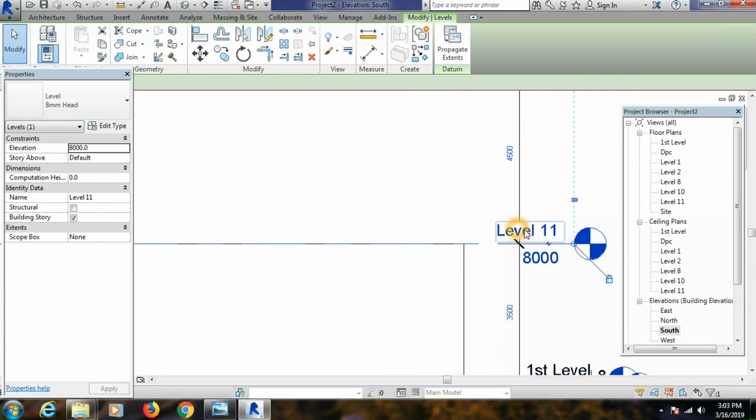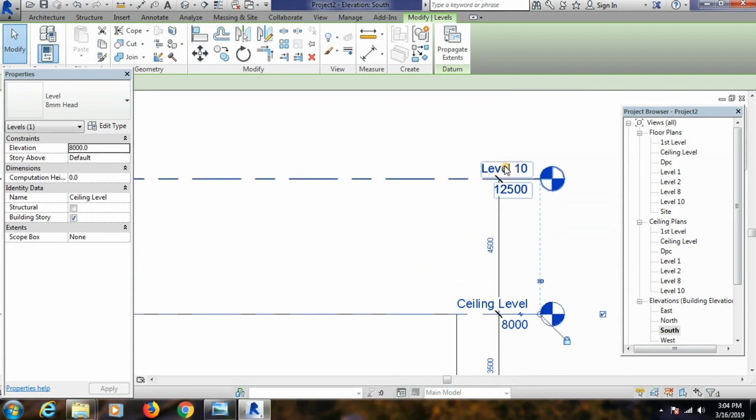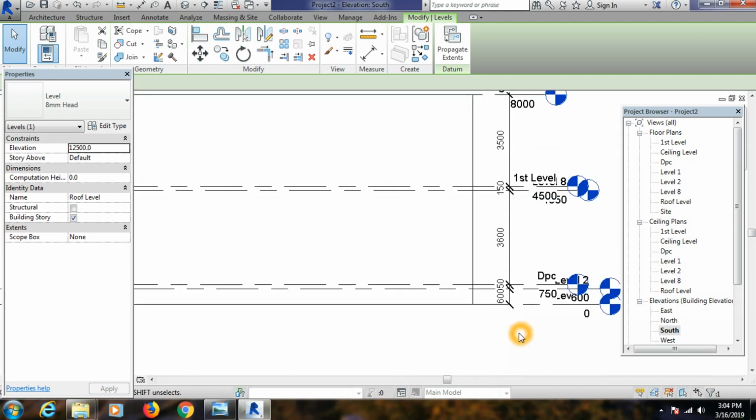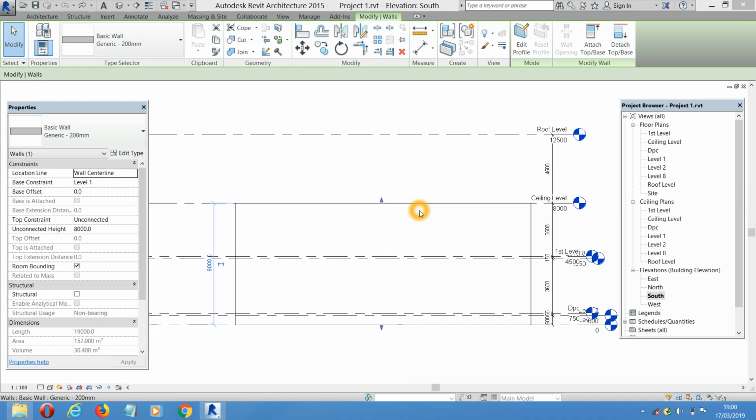Then this is going to be ceiling. Hit yes. Then this is going to be roof. Hit yes. Now our level is properly set. Now having set the levels, the next thing we are going to do is to set the walls.